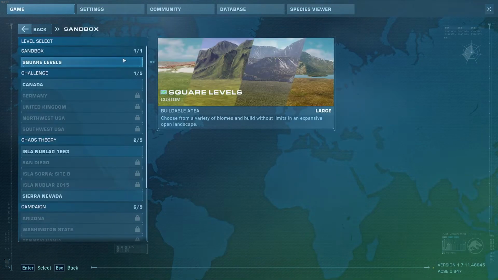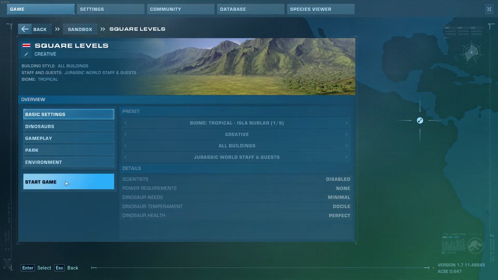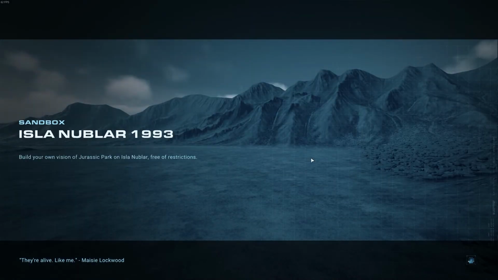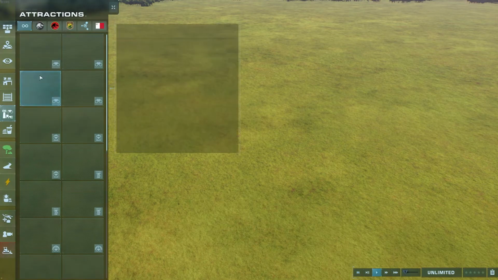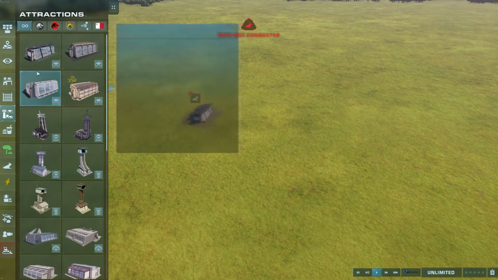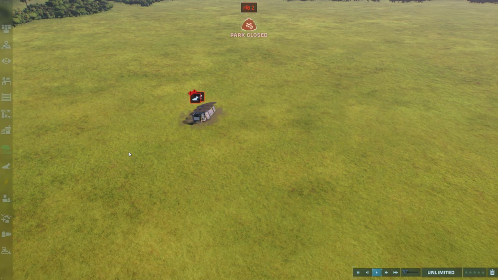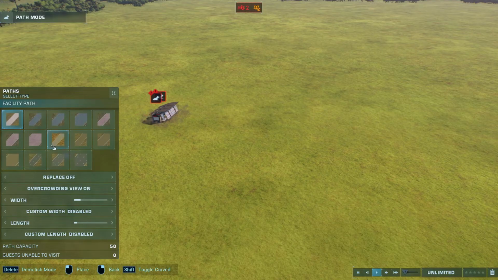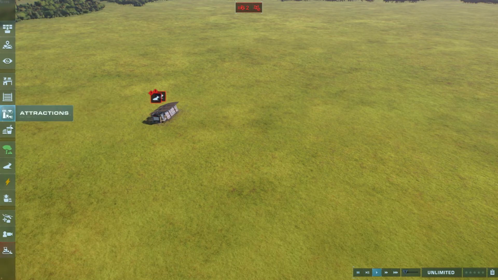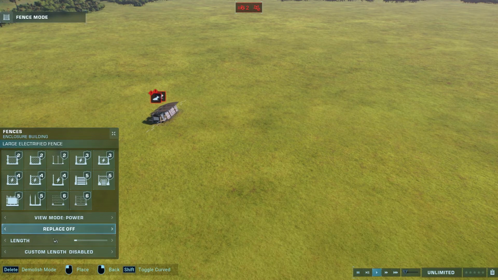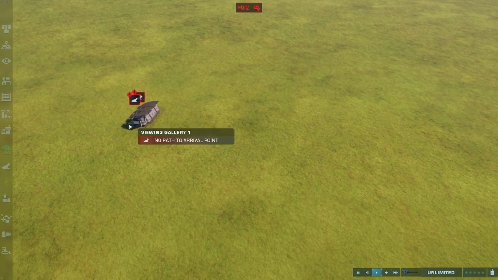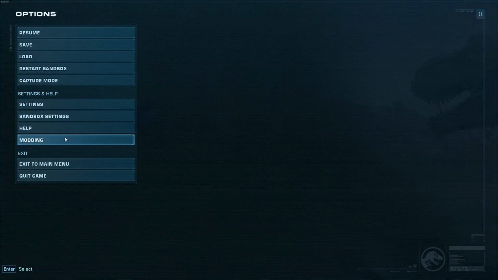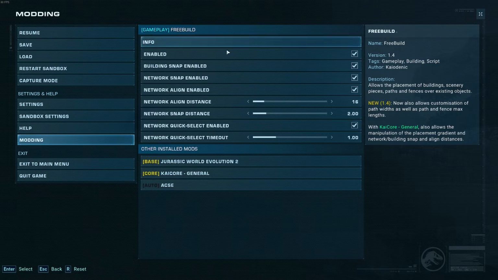And if we now start a sandbox map, we'll see that buildings can be placed over each other, like so. Paths have all the new stuff. Fences have the new stuff. And if we go into the modding menu again, down here, you can see free build is installed.